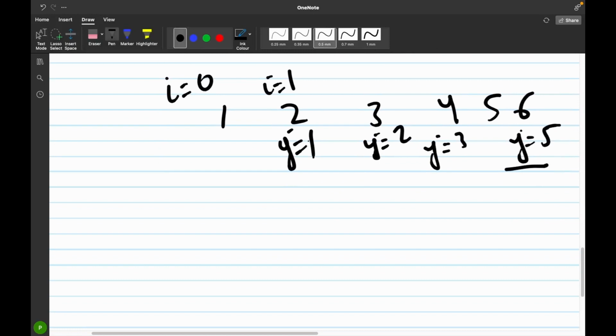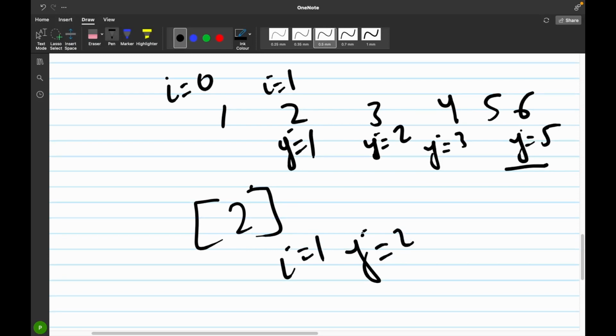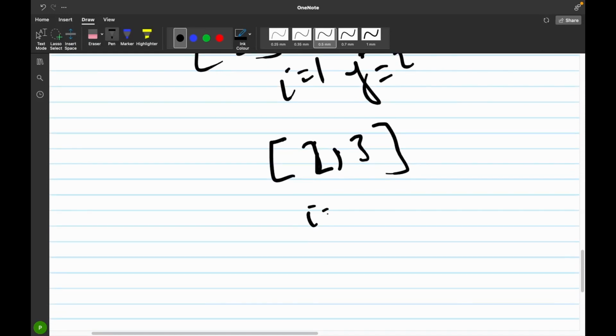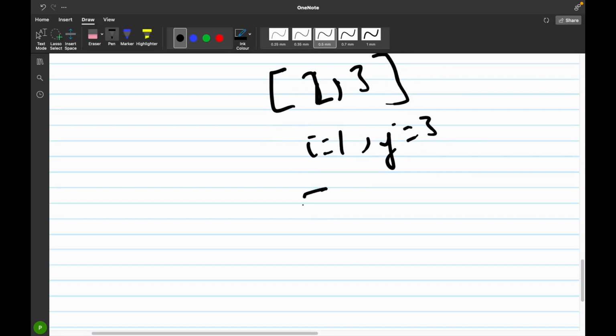For i equals 1 and j equals 1, we would just have a subarray of 2 only. For i equals 1 and j equals 2, we would have a subarray of 2, 3. For i equals 1 and j equals 3, we would have a subarray of 2, 3, 4.